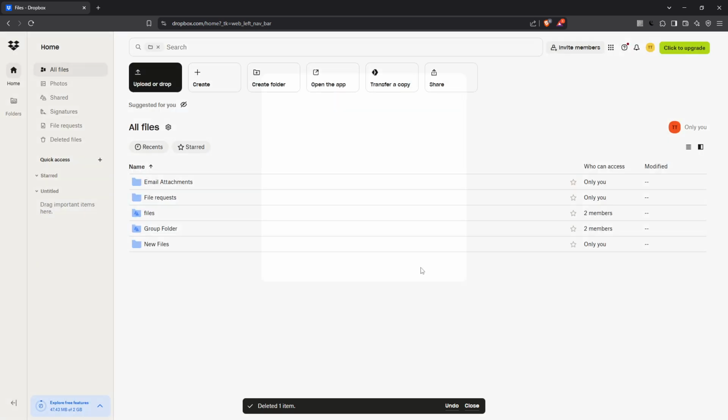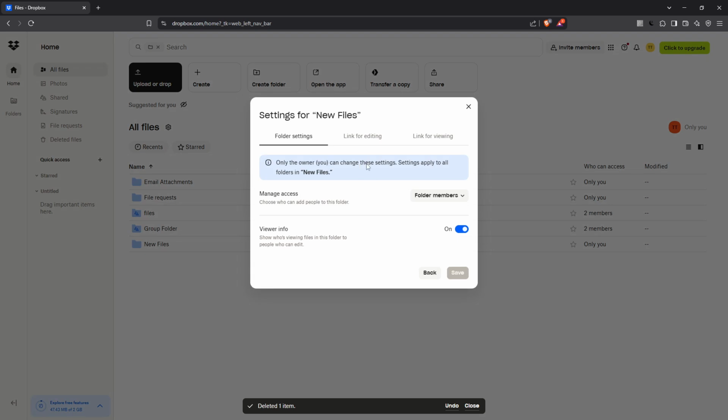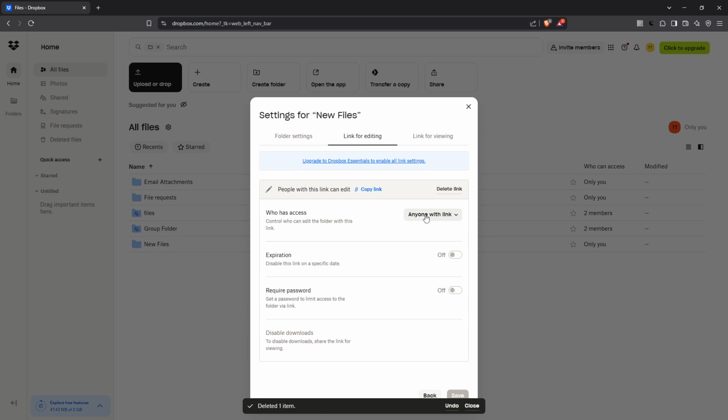Once you opt to create a link, Dropbox will provide you with a sharing link. This step is crucial. You need to set the permissions for this link to anyone with the link to make it publicly accessible. This means that anyone who receives this link will be able to view the content you've shared.